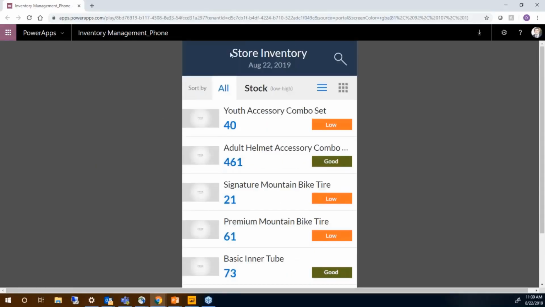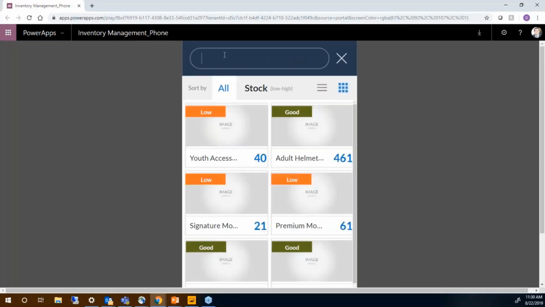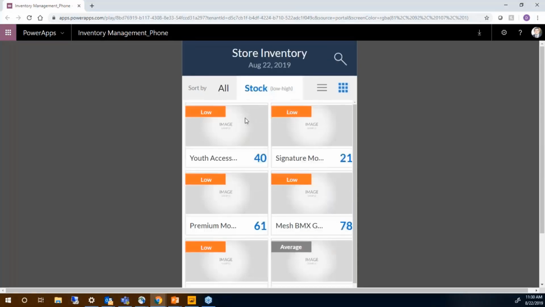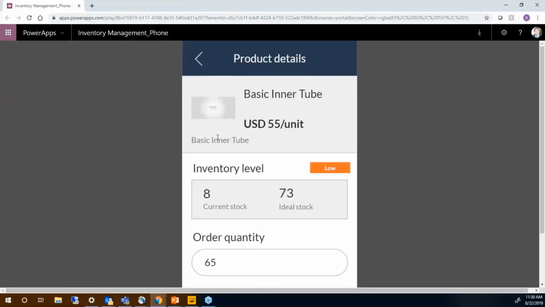I go into my store inventory, and I have my inventory, and I have all my products. And I can either search for a product by clicking the search. And then once I find the product I want, I can click into the product and see stats about that product. So I can see this is a basic inner tube. Its list price is $55 per unit. My current stock is 8, and the system is telling me that I'm low. My ideal stock is 73.